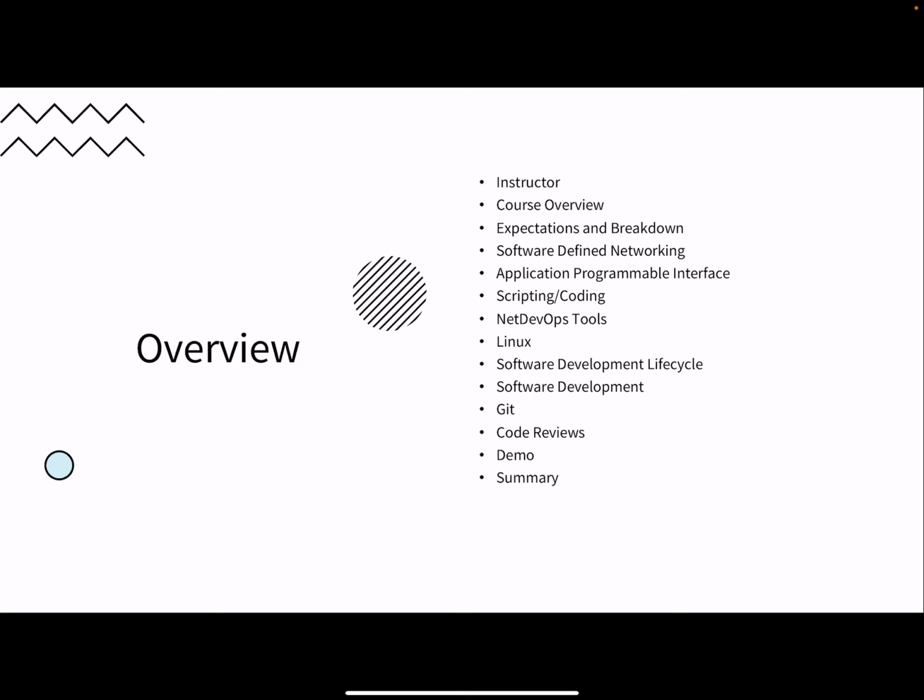Linux. DevOps in general is very Linux heavy, as is software-defined networking. So I'm going to be covering Linux, and your first lab actually is a refresher of Linux-focused material. We're going to go over the software development lifecycle. This is where we're actually going to start to get into the book.